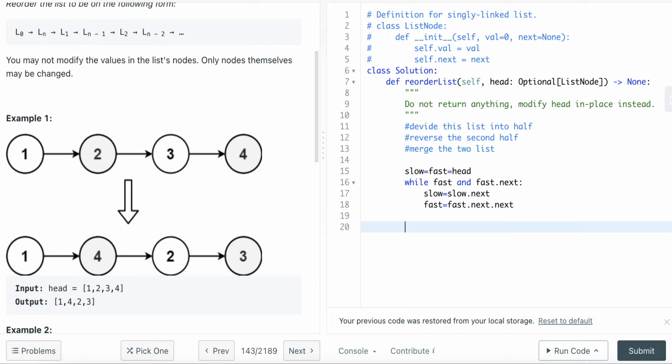So we already divided the list into half. The first linked list is 1, 2, and the second linked list is 3, 4. So then the second step, what we will do is we will reverse the second half of the list. How do we reverse the second half of the list? This is also a very classic problem.